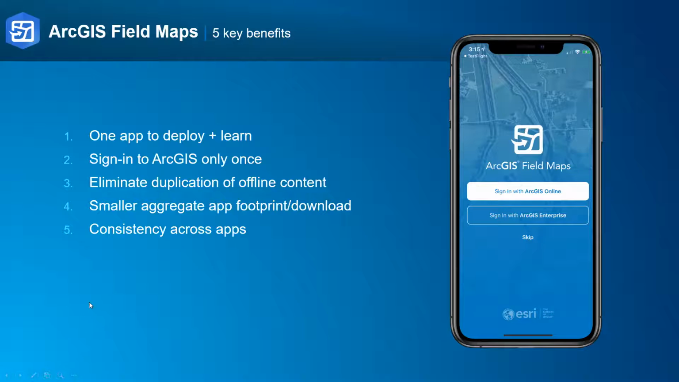And it has a smaller aggregate app footprint. So, 5 applications are going to be combined into one application. So you can imagine that it's going to take up lesser space on your device. And it's consistent, right? You are going to be working with one application. You don't have to do multiple version updates in different applications, just one version update as and when new features get released. It's going to help you minimize the maintenance of these applications.